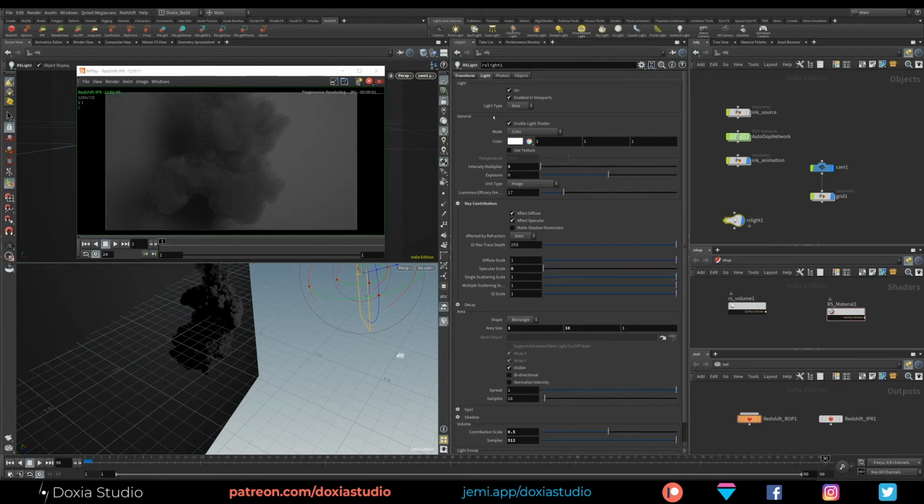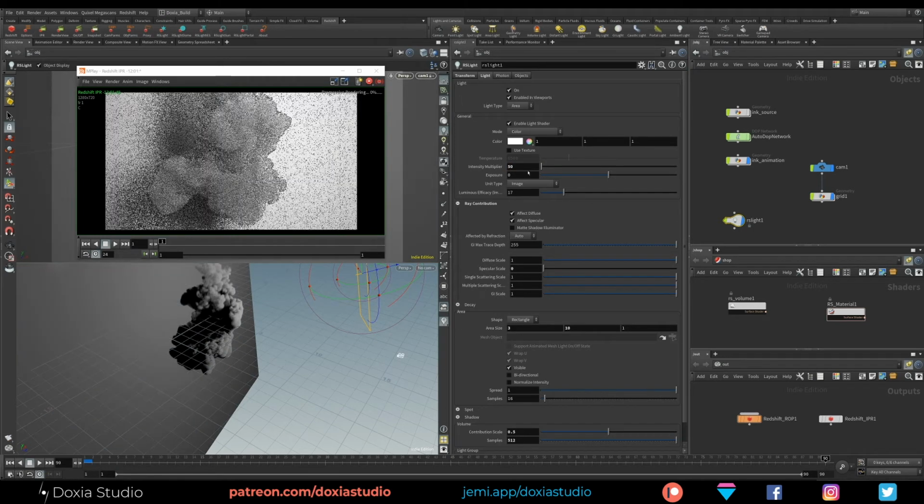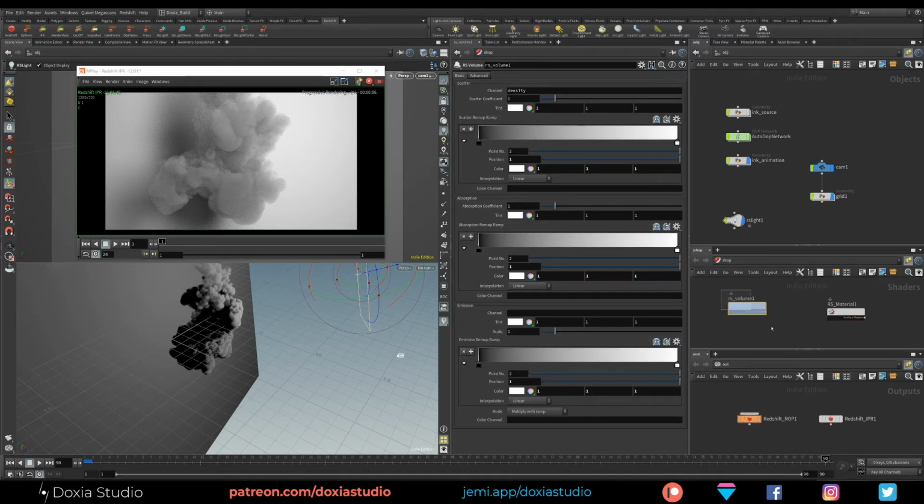Okay, turn off so we won't see the reflections. Okay, and maybe 25, 50. Okay, 50 looks cool. We can see our volume. Now we need to change a few parameters here on our volume material.